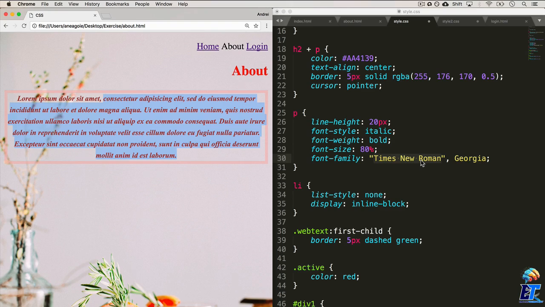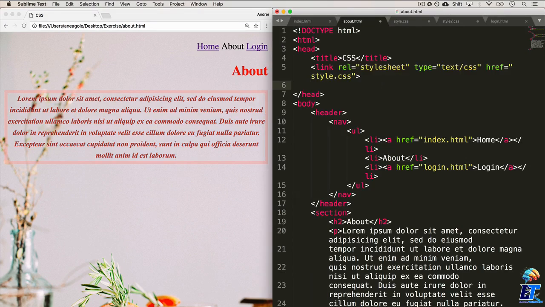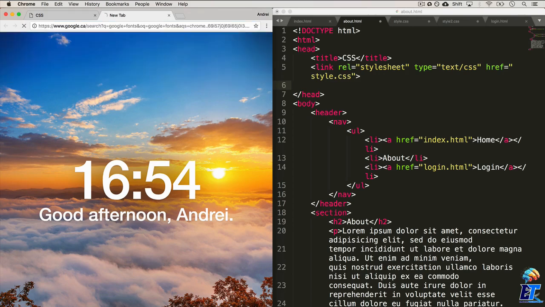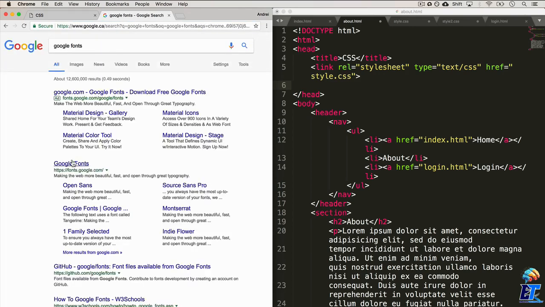Now, two questions might pop in your head right now. One is, well, Andre, what if I have this super awesome custom font and I want to use that? The second one is, how do we make sure that a user always sees the same font on a website, even if they don't have it on their computer? So how can you do this? One way is to actually include a font file that you have on your computer with all your website files. But I'm going to show you an easy way that a lot of developers use, and it's free. And that is Google Fonts.